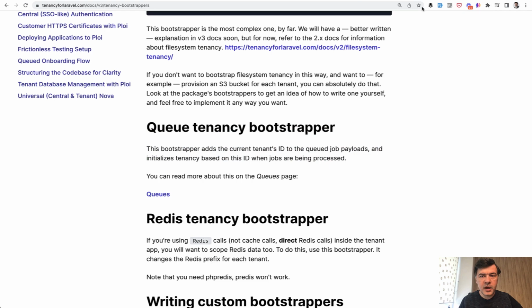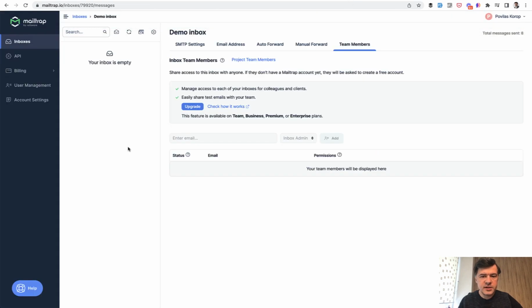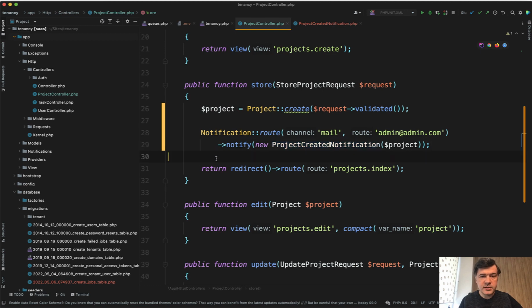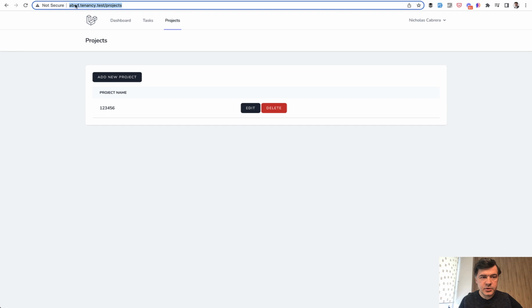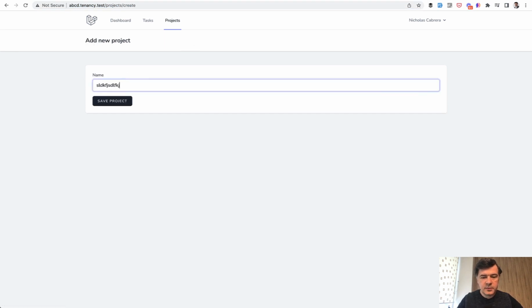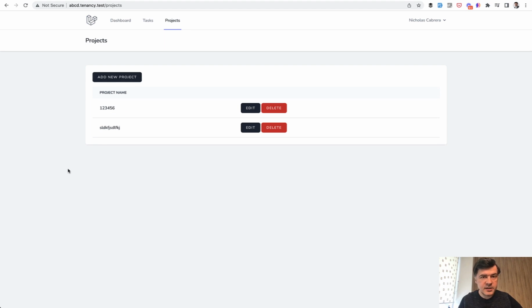Also, I've configured my Mailtrap that I use for a temporary inbox for catching the emails. And let's try it out. So we should send a notification. Let's create a new project. So I am in my tenancy subdomain with tenant ID. We add a new project, something, and it is here in the database. But for now, we haven't started the queue yet.